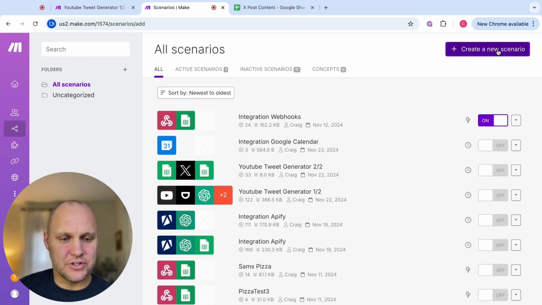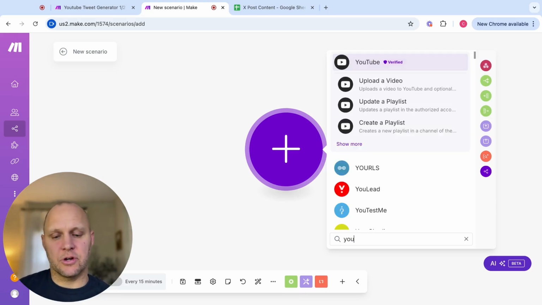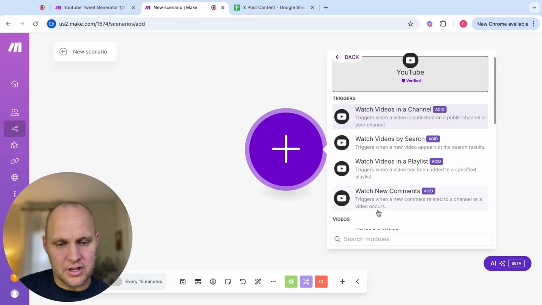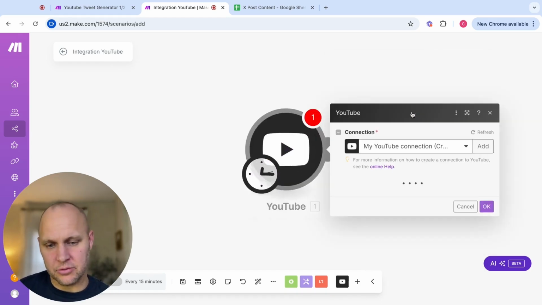All right, so I'm going to go to scenarios, create a new scenario. This is the first scenario that we looked at that's going to watch the YouTube channel for new posts. So we're going to start with the YouTube module. So go ahead and type YouTube. And if you don't see the automation that you're looking for, you can either click this or you can click more. So we're going to watch videos in a channel. So this is going to trigger when a video is published on a public channel or our channel, either one.